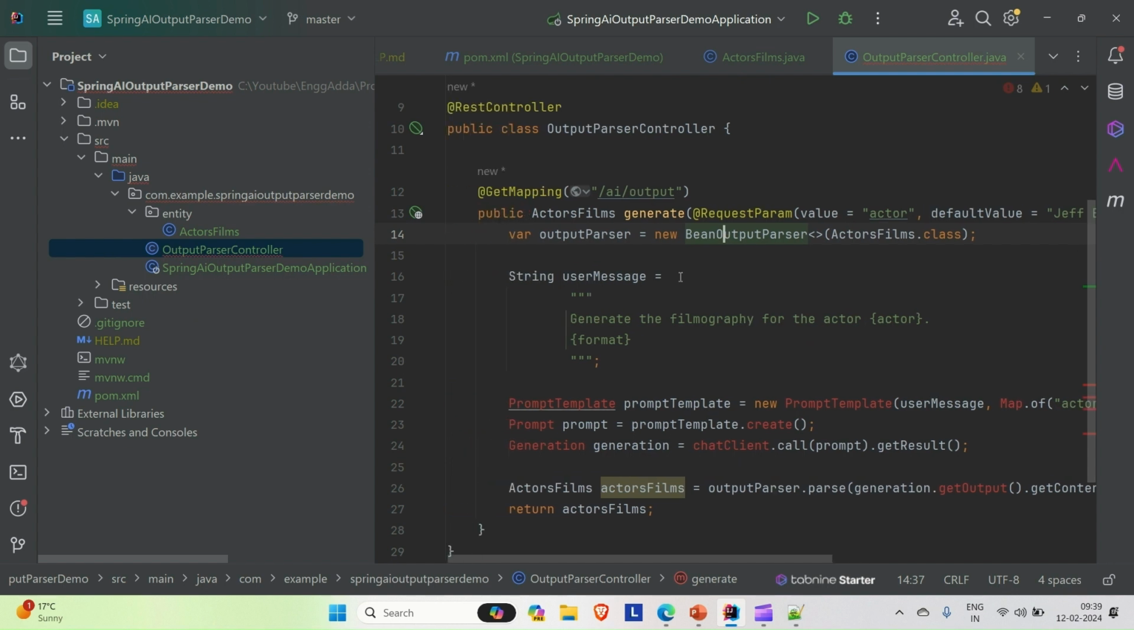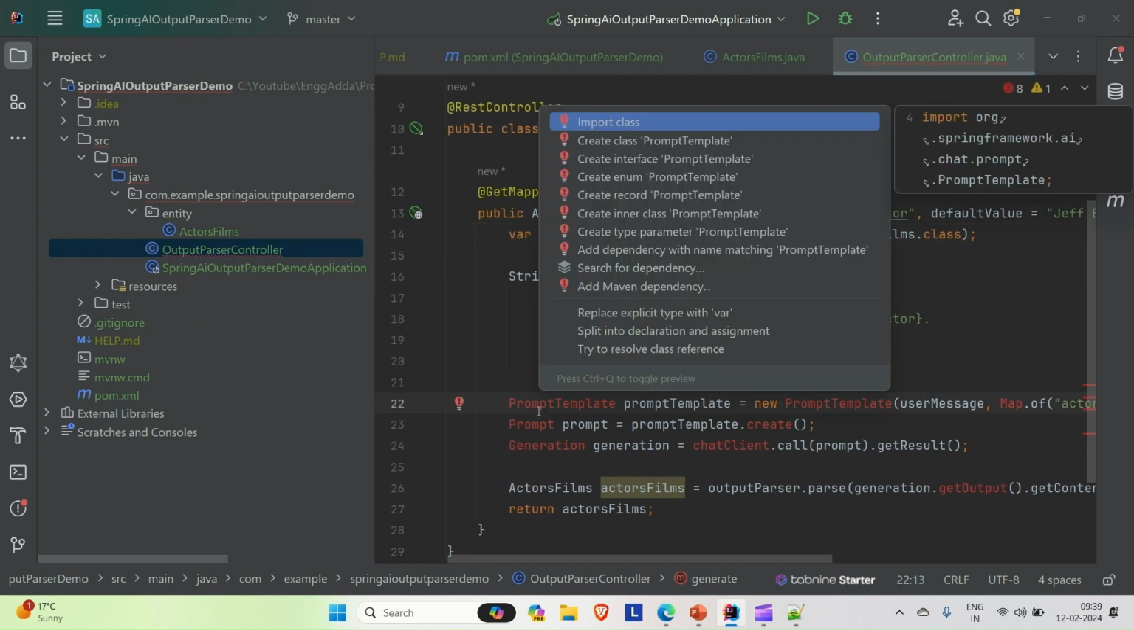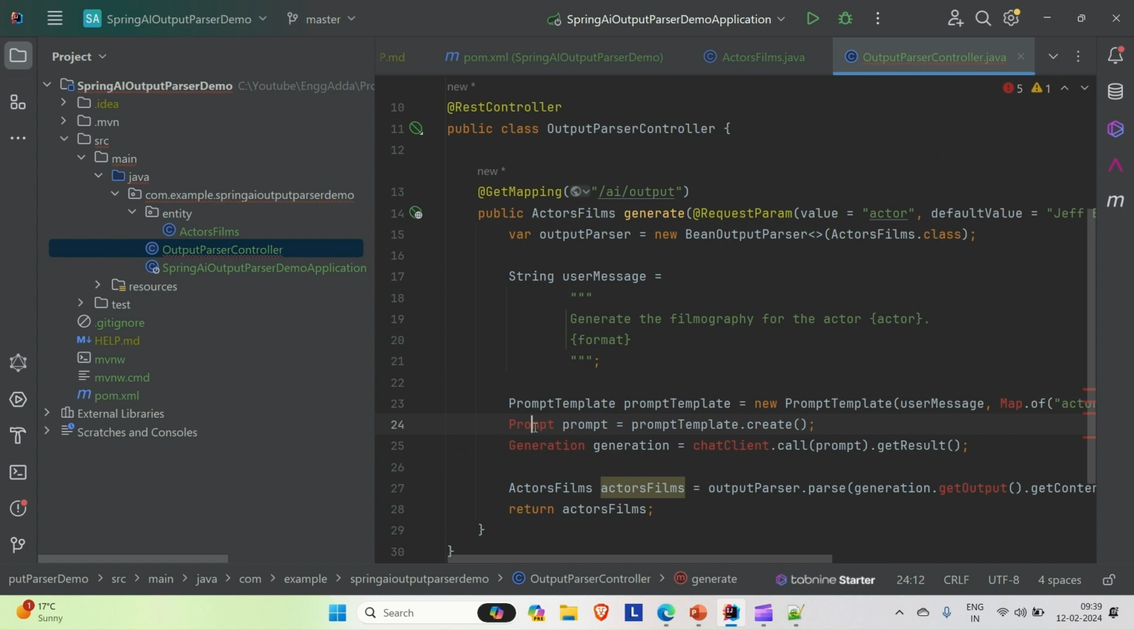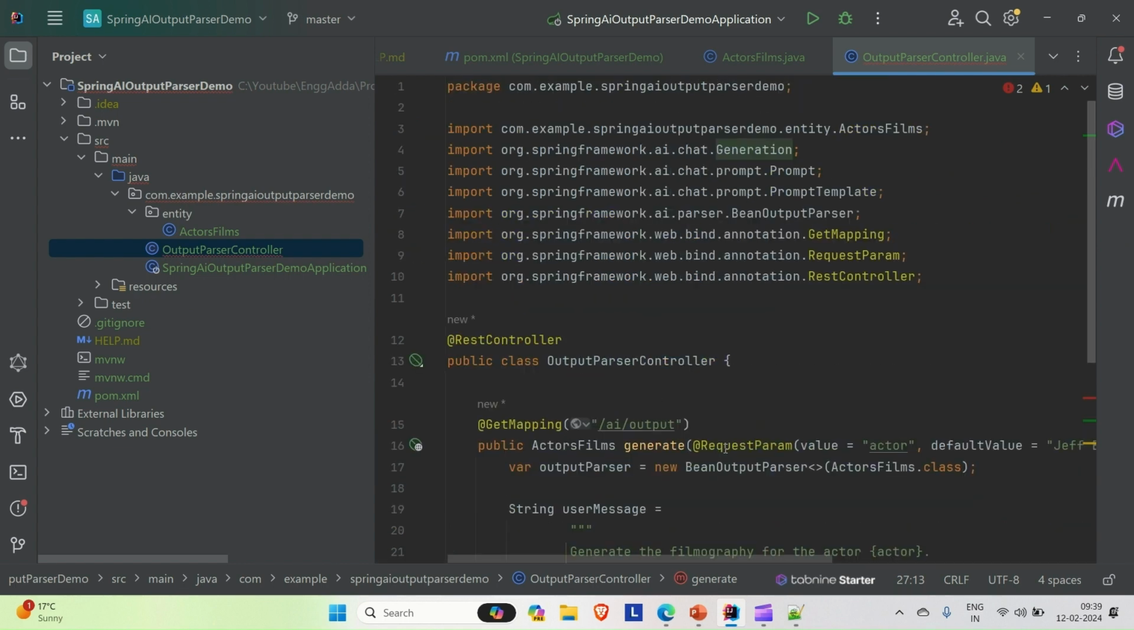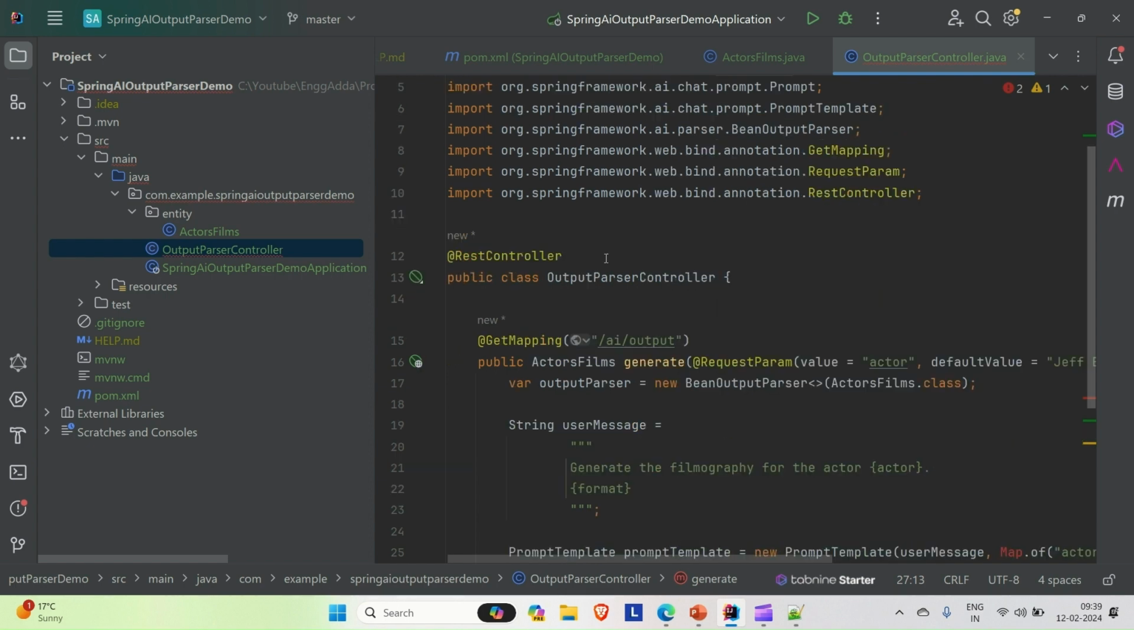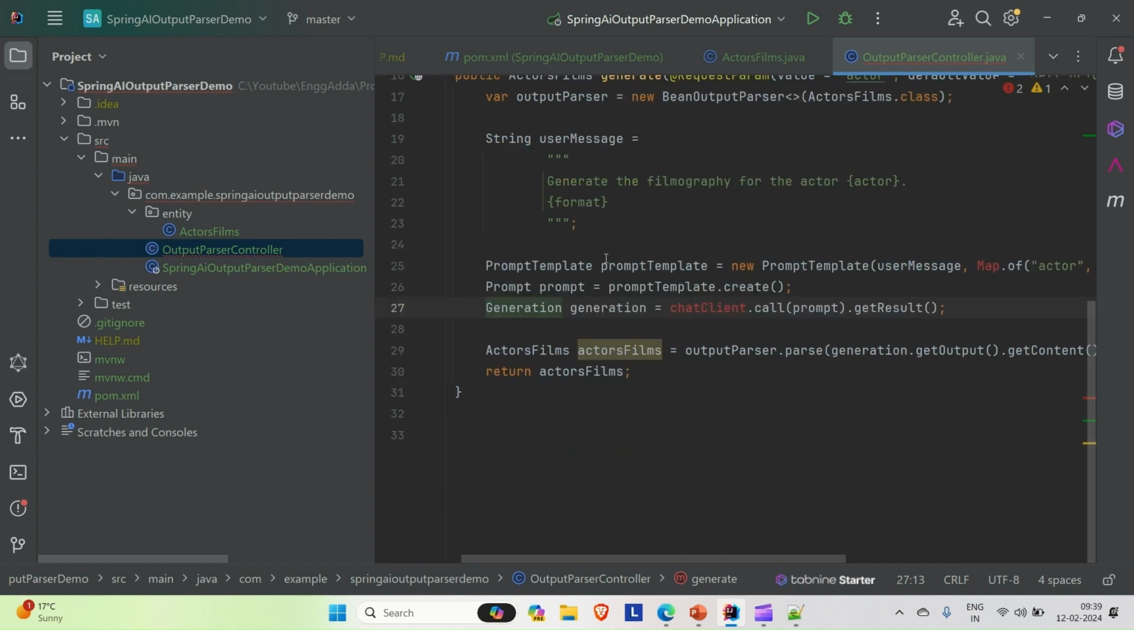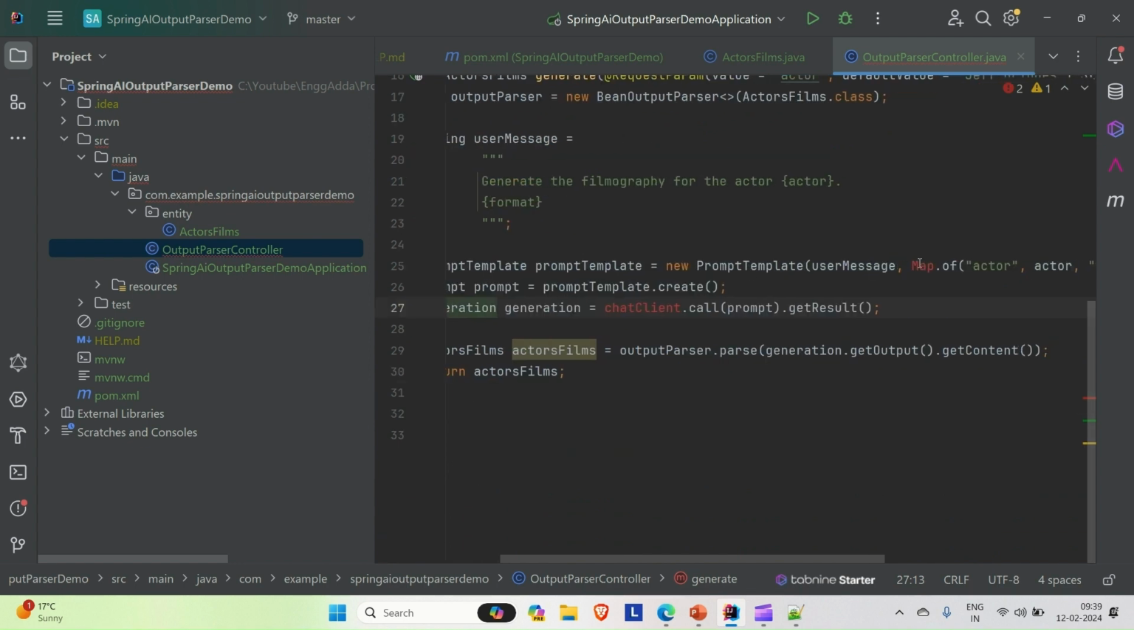Now we have to import the prompt template. Make sure that the things you are importing come from the respective classes that you want to import from. If you go up, you can see that this generation is coming from the Spring framework ai chat. Similarly, the prompt is coming from the AI itself, the prompt template is coming from the AI, and this bean output parser is also coming from the AI. So you have to keep in mind that the details are coming from the right places, the right libraries.